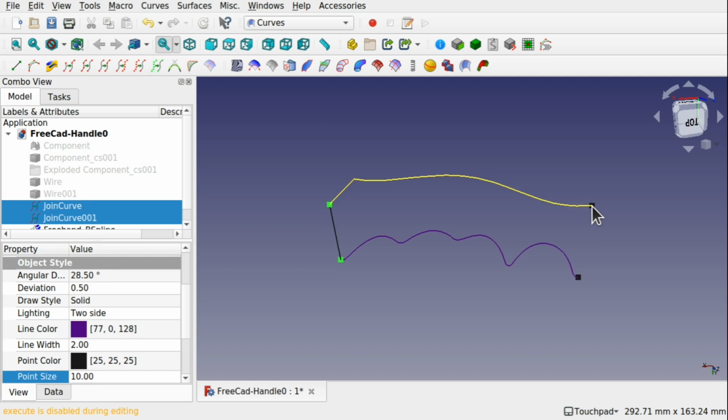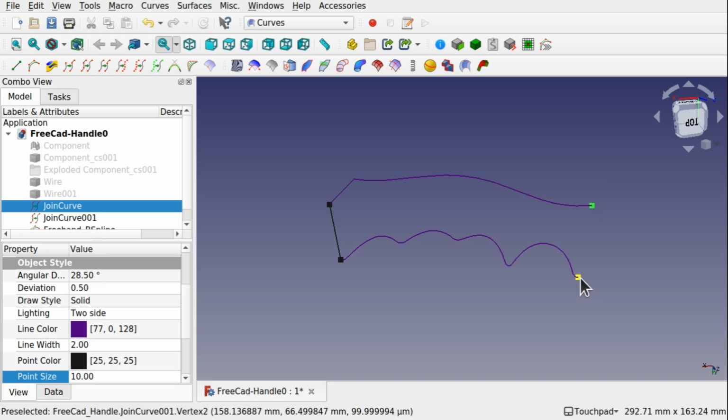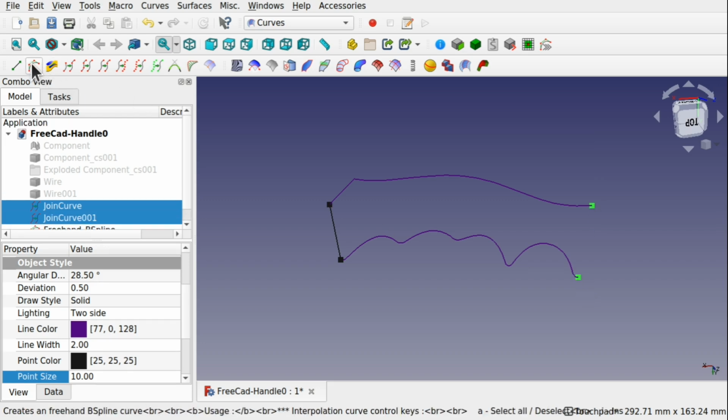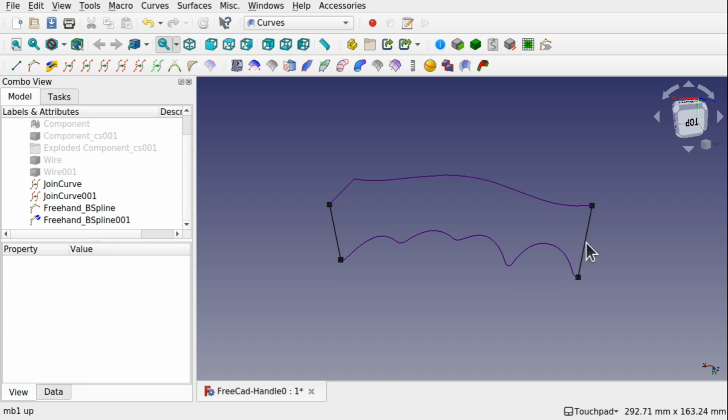I'm going to do the same on the other side, but first I need to come down and double click that freehand B-spline to take it out of edit mode. I'll do the same on the other side. So click the vertex, then control click the other vertex and use the freehand B-spline. So now we've got two freehand B-splines. I'm going to leave this one in edit mode. So we're going to click on it and press I, and that's placed a control point in there.